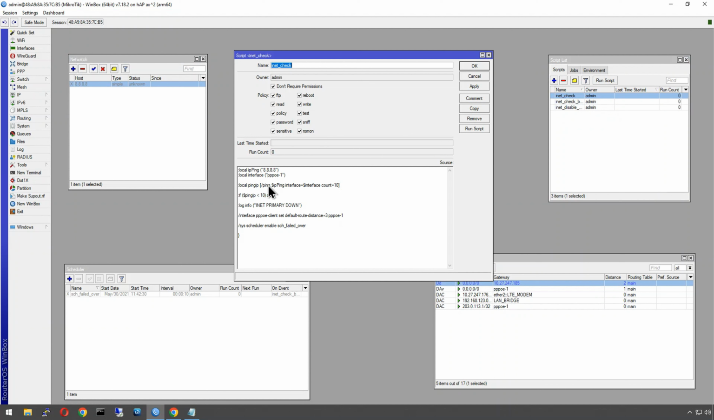This is then going to ping out of our primary, which is the PPPoE one. It's going to ping 10 times that same IP address to Google DNS. If it gets 10 failures, it's going to log that the internet's down. It's going to set the dynamic default route distance to 3 for that interface, and then it's going to enable our scheduler for the failover.